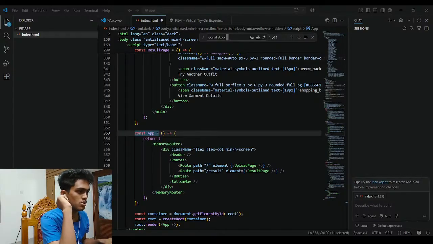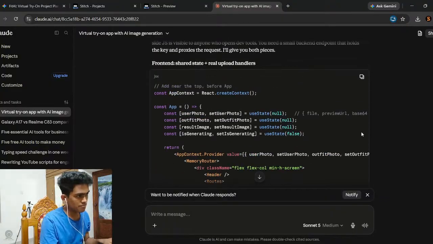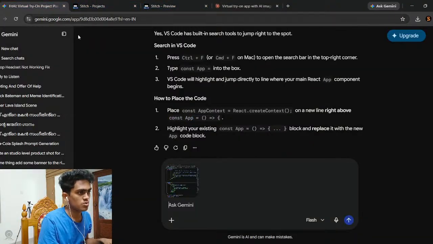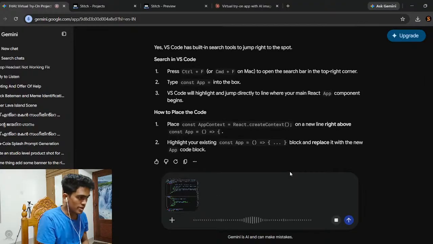So this is the particular code which you can see over here. Coming back to this, we have to paste this prompt somewhere. I don't know where to paste it, so I'm just copying this again. Where should I actually paste this prompt?